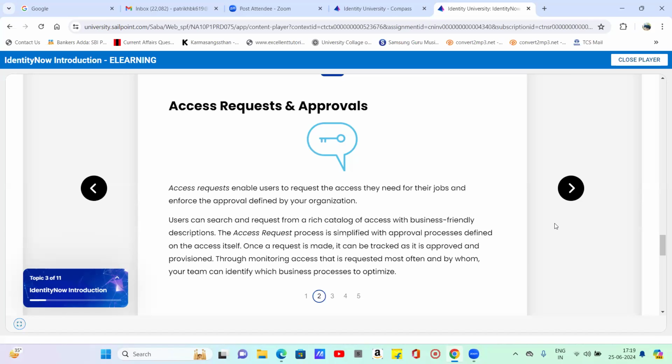Access request approval. Users can search and request from a rich catalog of access with business-friendly descriptions. You can now keep yourself mute because there is a lot of background noise. When I ask any question or you have any question, you can unmute and ask. Okay. Users can search and request from a rich catalog of access with business-friendly descriptions.